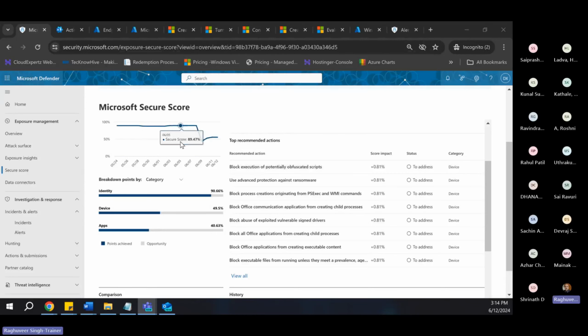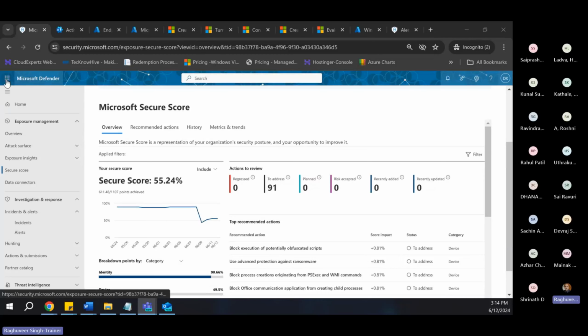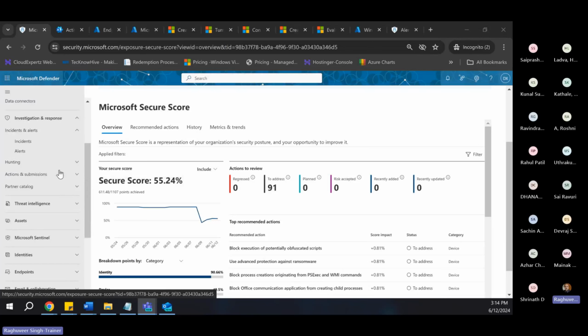Okay, so let me first show you the configuration, guys. Is my screen visible to everyone? Yes. Great. Let's look at Microsoft Defender for Endpoint first.